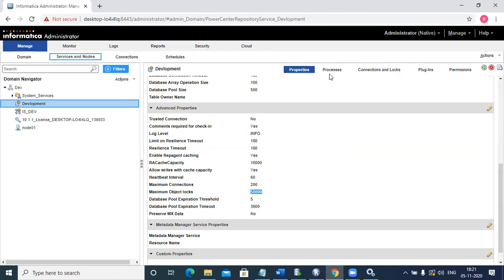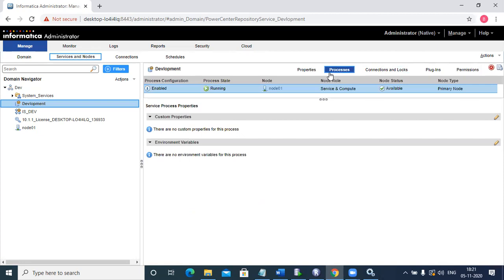Then if you go to processes, you will get to know which integration services and other services are running under this repository service. If you want to know the child objects for this repository service, go to the processes tab and you will get to know. Sorry, under processes, we'll get to know on which node it is running. And if you have a standby node also, you will be able to see it under standby nodes.